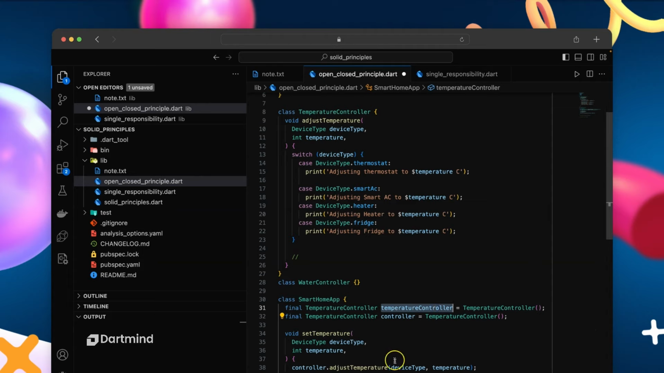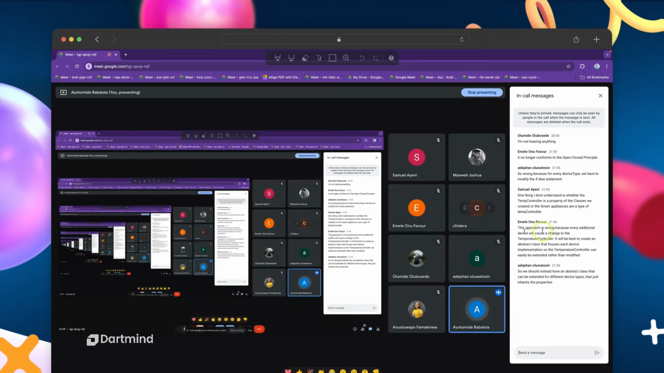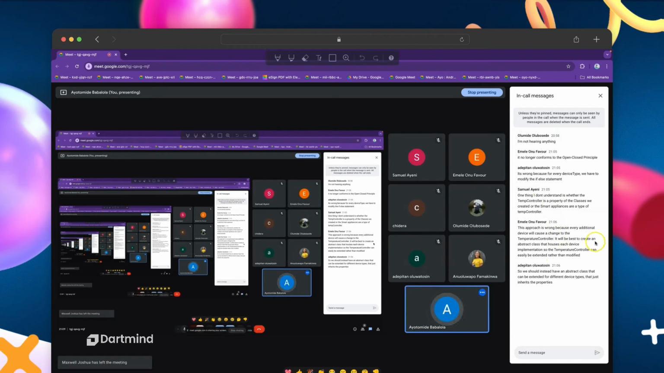But this is just our temperature controller. So let's just remove this. Back to this, right? So this approach is wrong. This approach is wrong because every additional device will cause a change to the temperature controller. It's best to create an abstract class that houses each device implementation, so the temperature controller can easily be extended rather than modified. So we should have an abstract class that can be extended for different device types.